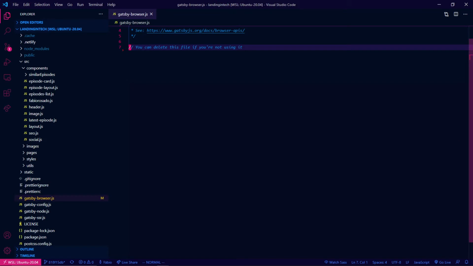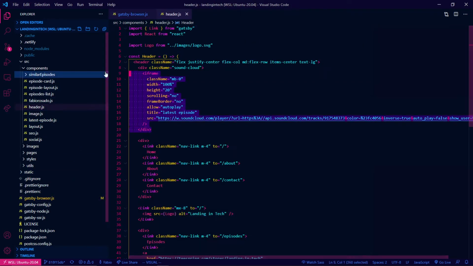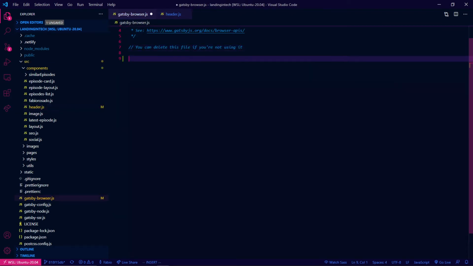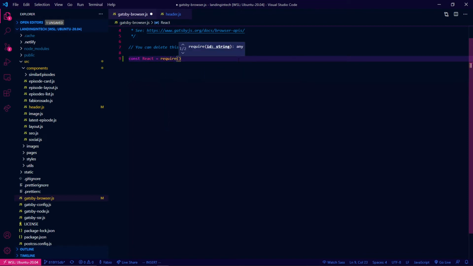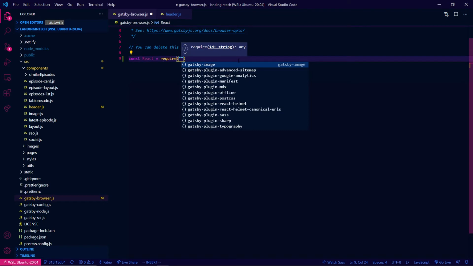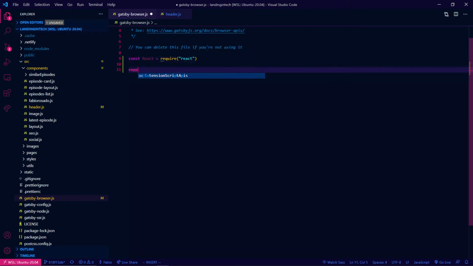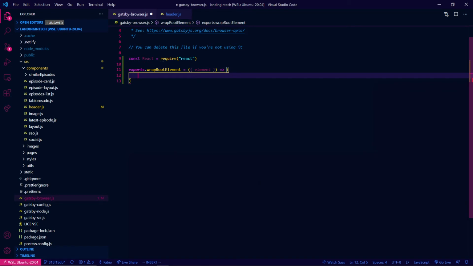So let's open Gatsby browser, and I'm going to grab this bit here and cut that, and then here I'm going to use wrap root element to make sure that my component is going to persist throughout the website. The first thing we have to do is import React, or we're going to require React because we're going to use JSX. And I'm just going to paste here what I've copied from the header.